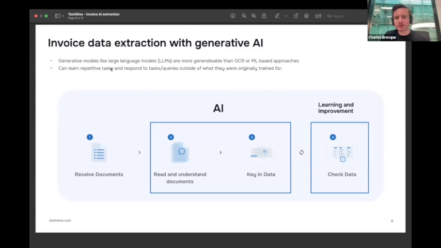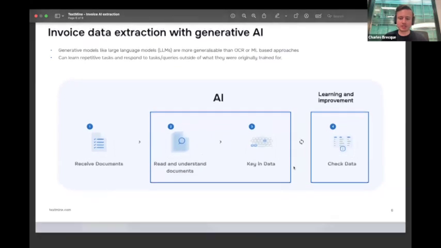And then the other great thing about large language models is they are able to learn how to respond to tasks and queries outside of maybe what they were originally trained for, which is something which traditional machine learning methods had not been great at. So effectively, the part that is automated with AI with invoice data extraction is what would typically be done manually. But the second benefit of automating this with AI is the AI never gets tired. And if it does make mistakes, it can learn from them in a systematic way.